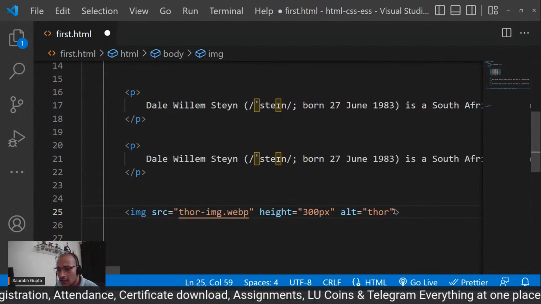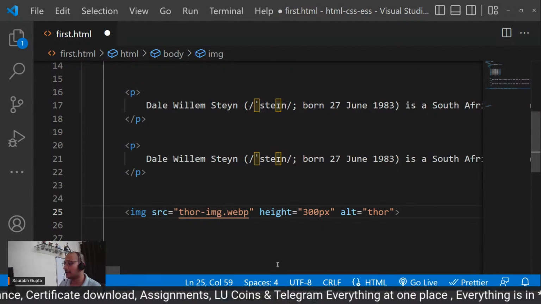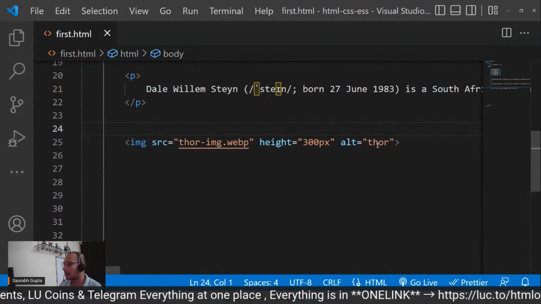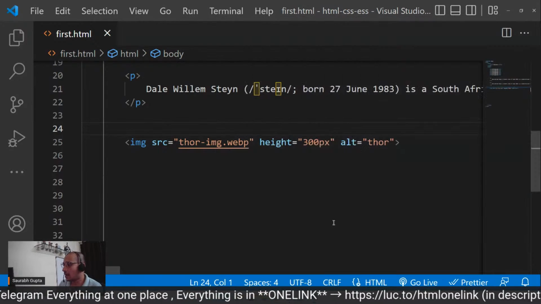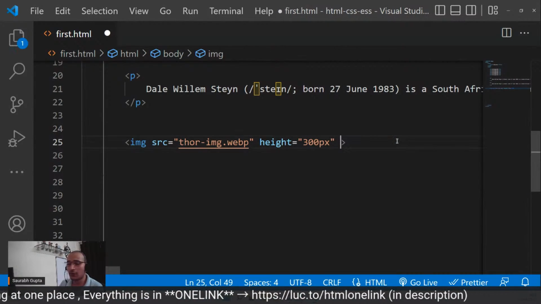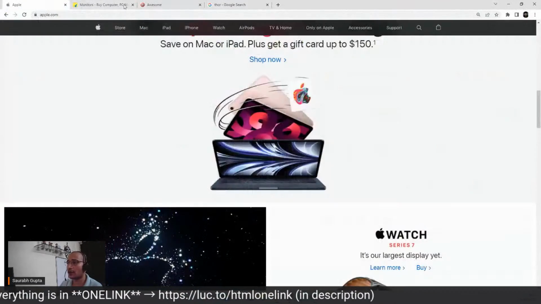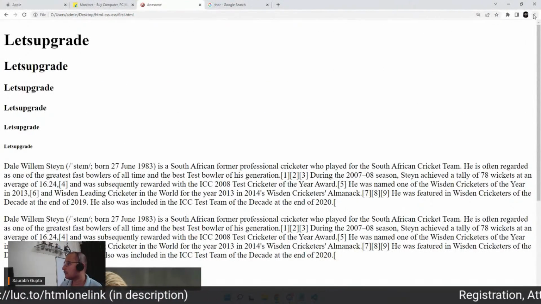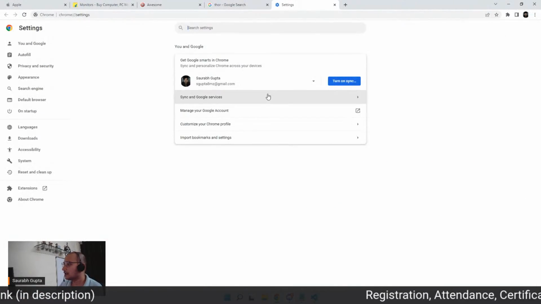Is it clear? Can you explain alt? Yes, Suresh, definitely. See, let me show you. See, right now, I'll remove the alt. Now focus, guys. For everyone who is not understanding alt, let me change my browser settings. Wait. So settings.